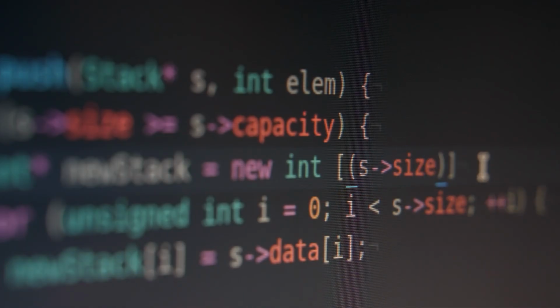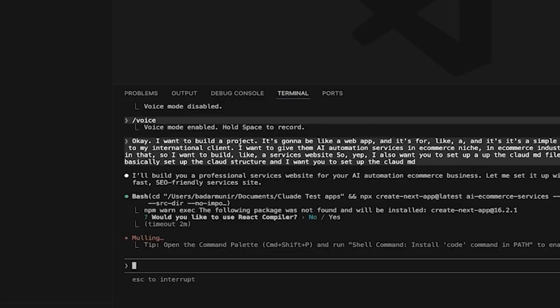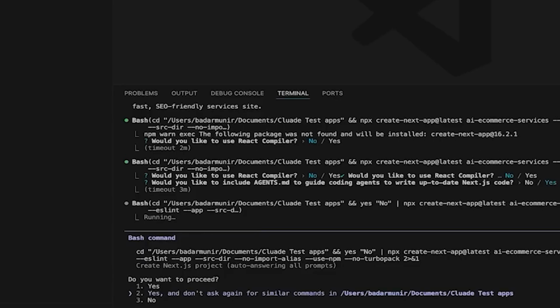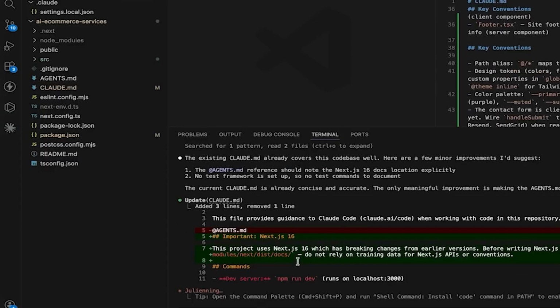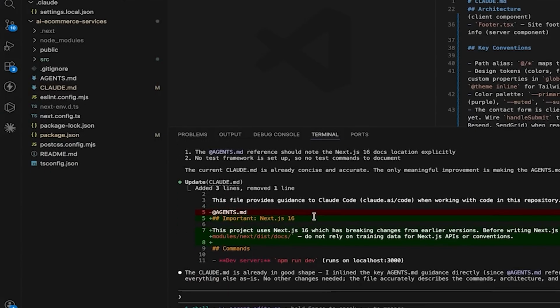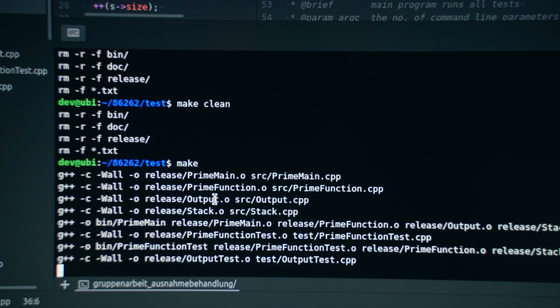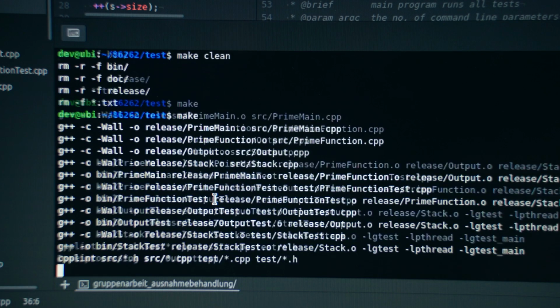But here's the important part. Claude Code is powerful, but the person guiding it still matters. This is not about typing "build me a website" and hoping AI magically handles everything. That is not how real builders use AI. We are using AI as a development partner.